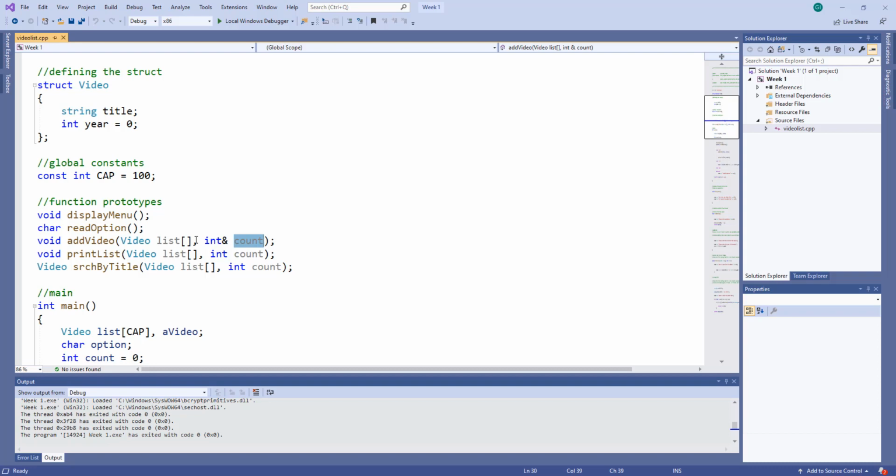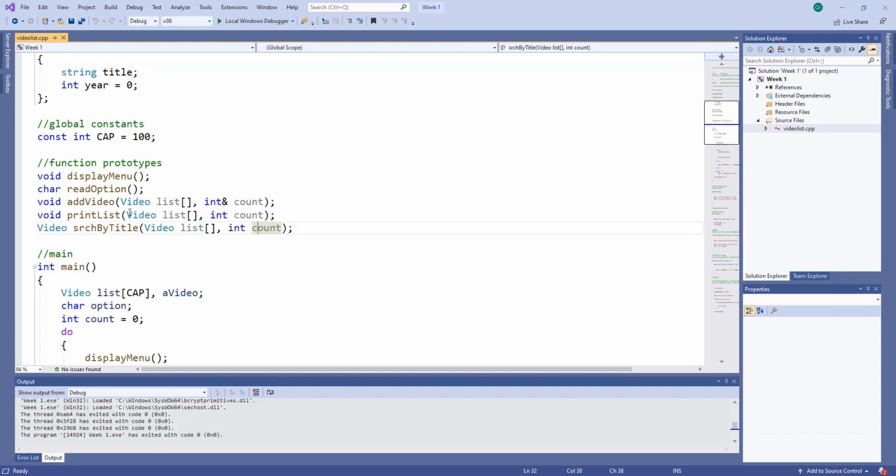Initially, if there's nothing in my list and we add a video, the count is at 1. Then the count goes to 2. So the count needs to come back by reference. So I can take that count and send it to my other functions and say, hey, now the array has 10 videos, so here you go, print it for me or search through the list for me. So all the functions take the array and the count, or its size. The add video takes it by reference because it changes. The print and the search do not take it by reference because it doesn't change, right? It just uses the count.